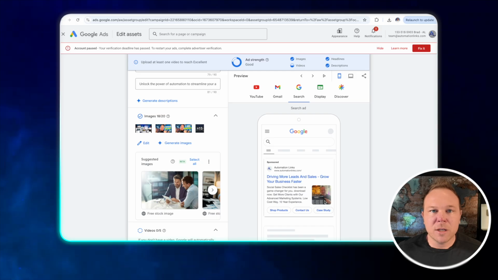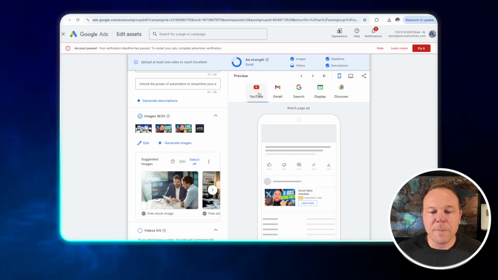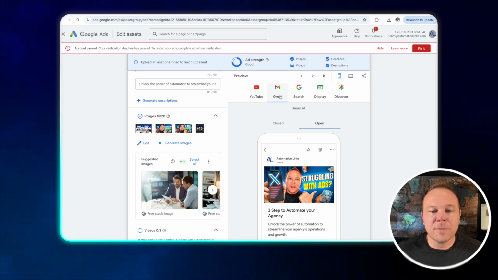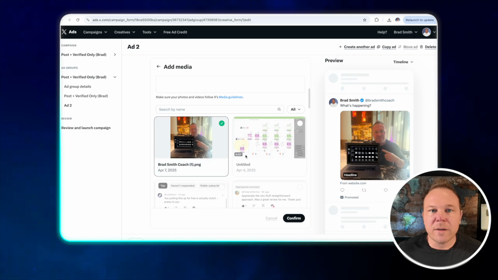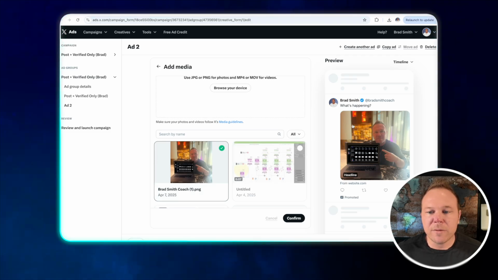So you can see that looks pretty good. That's a square image, but it's going to look better as a horizontal image on YouTube. And it's going to look different on Gmail. So that's why you want to give it those 3. Now on X, what they do is they just want a square version. So you always can just use your square version.